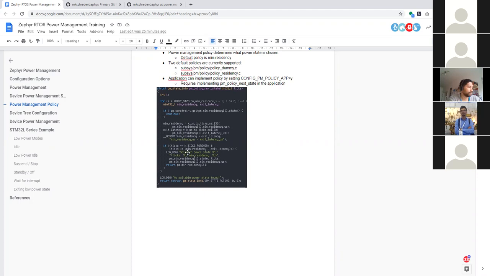So you can pick the power policy based on the number of ticks you're going to sleep. So the argument that's being passed into this function is the number of ticks that the system is going to sleep next. And so you can return the appropriate state, the power state that the system needs to enter into next. So that way you have full control over the power policy as your application is running. So it adds a little bit of extra flexibility.